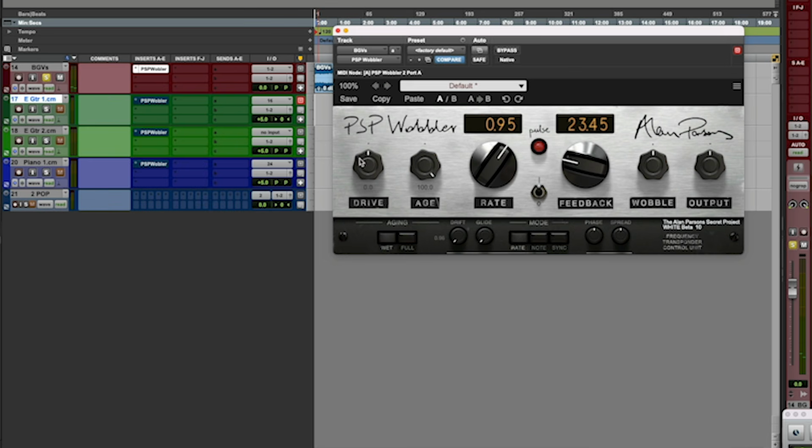As well as this drive circuit to give it some of that crunch and harmonic coloration that would have probably been introduced in the original box. So that's a nice added touch. And then over here, the wobble knob is actually essentially a mix knob.